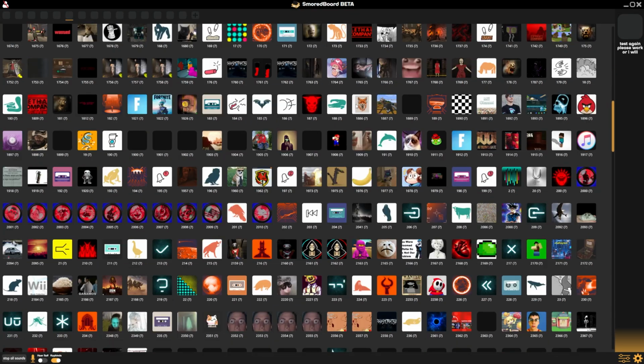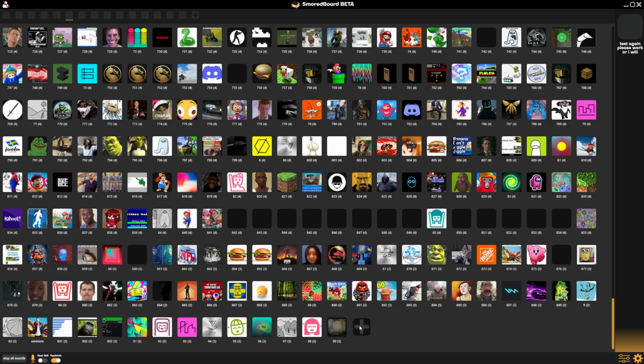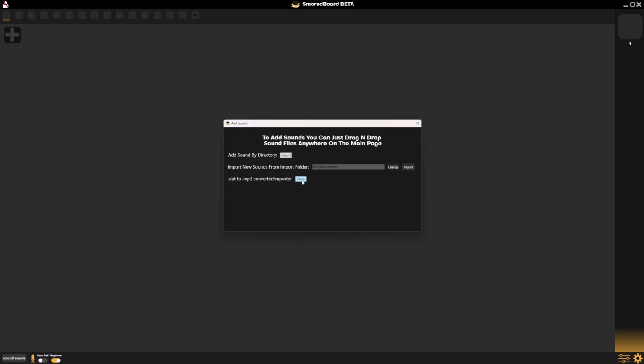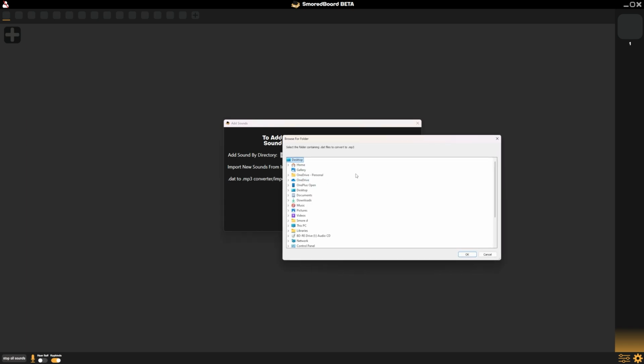Then in the SmoredBoard, you can go to the end of any profile. You want to scroll to the very end and click on the plus, or in this case, I just have an empty profile that has one here. So then once you're in here, click the .dat to mp3 converter / importer, click open. Note that this tool imports all your Voicemod sounds into a new profile, not the current one you have open. I know this is a bit confusing because you have to scroll to the end of a profile to access the importer, but that'll be fixed later. So for now, it's just going to create a brand new profile to import everything into.